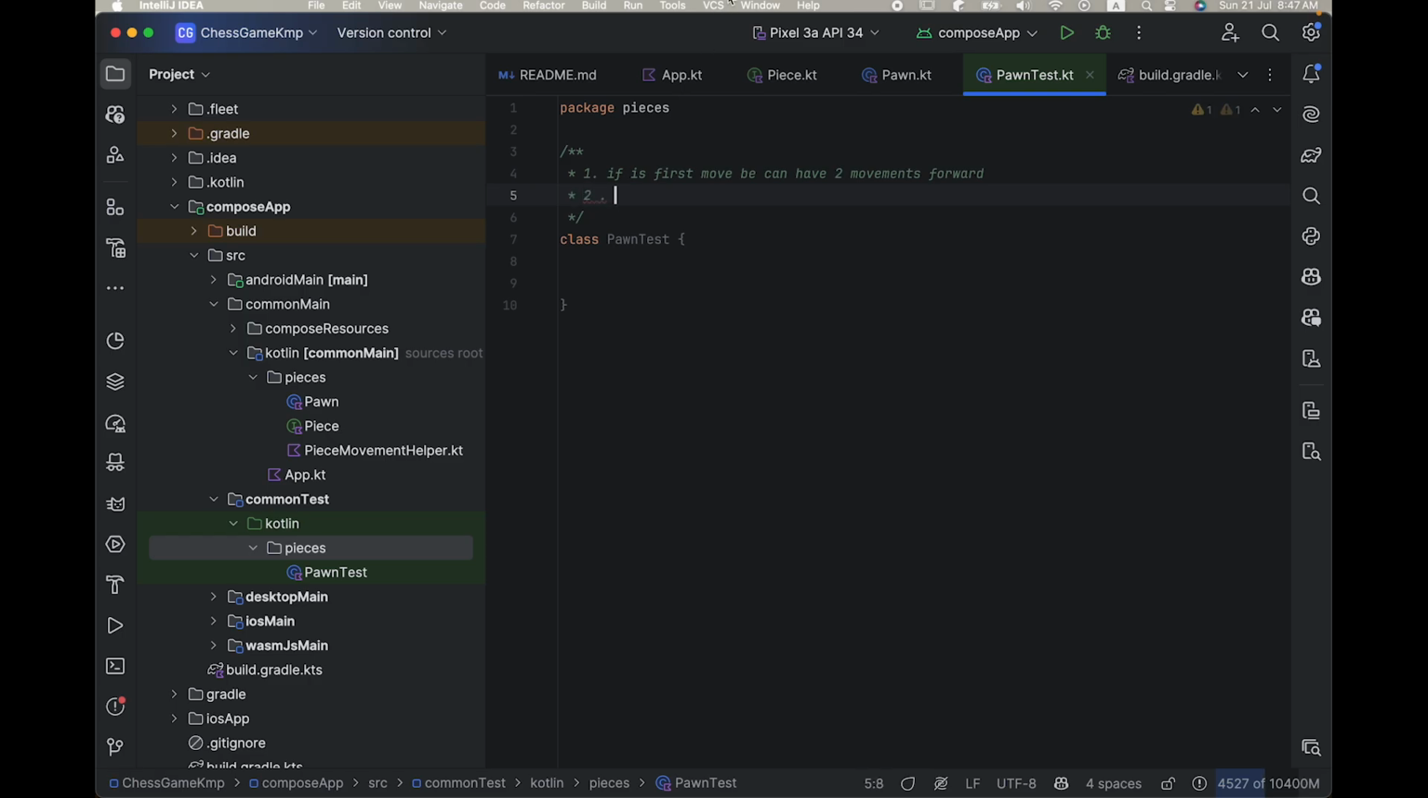Okay, and here, if it is not the first move, we can have 1 movement forward, and we can capture enemies diagonally forward. Like, we can't go backward to capture enemies, so it's diagonal, but it's forward as well. So we have those 3 cases that we need to test.